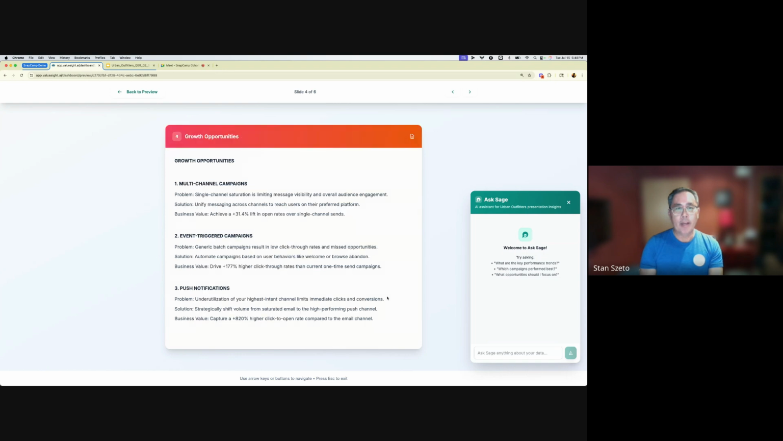And then step 3 here, we're identifying not only what they've done well, but areas of opportunity that they can grow into. So in this case, we're identifying 3 key areas: multi-channel campaigns, so going from a single channel to multi-channel, and how you do it and what type of results you can be getting.